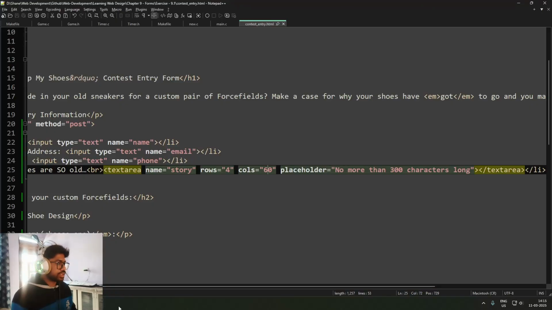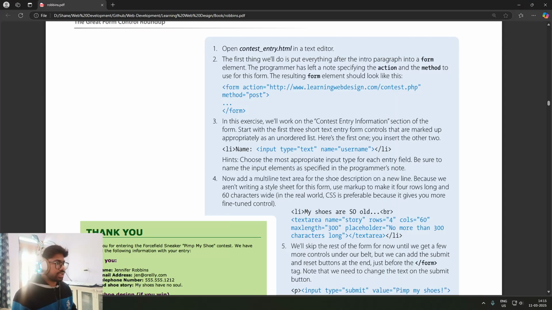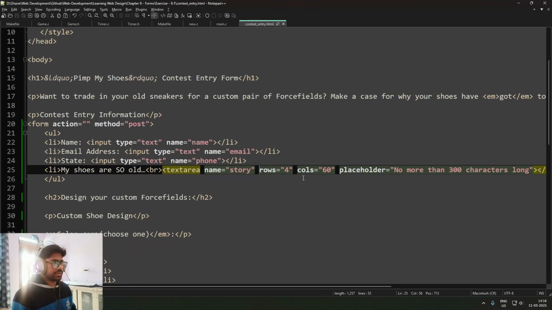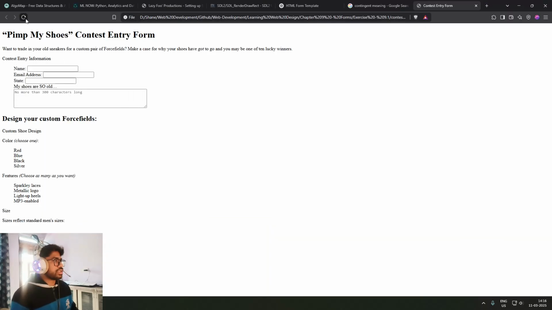Max length equals 300. Okay, I also have to provide max length. Right. I can basically provide it anyway, right? Right here. Max length equals 300 characters. Okay.